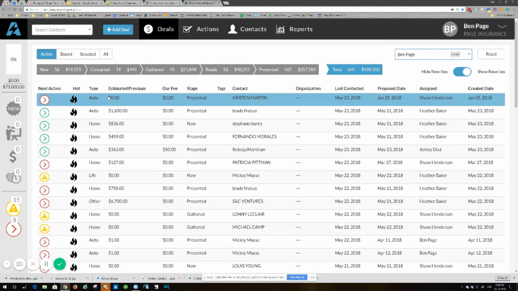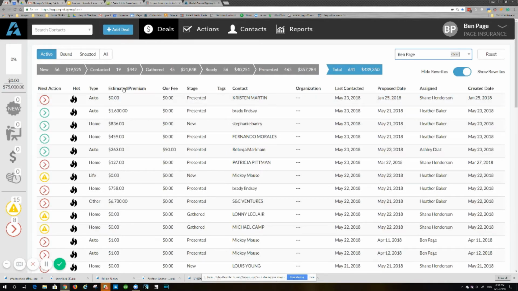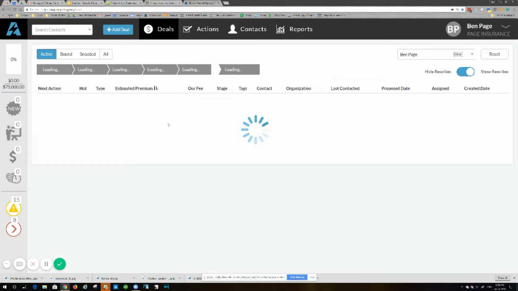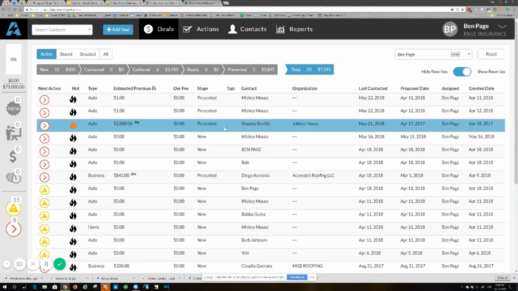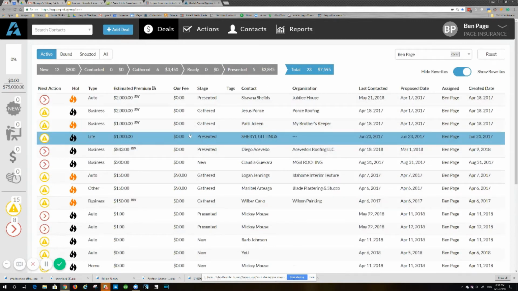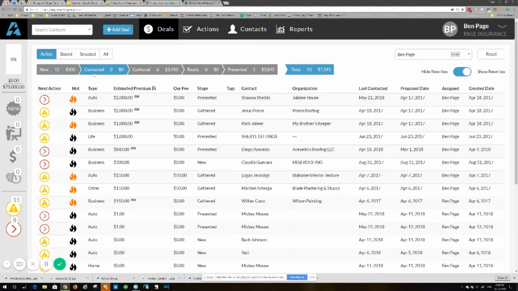You can help prioritize by clicking on, let's say you want to look at things by premium. You can click on the top of these columns to help prioritize things in a certain order. That's pretty cool. You can also batch process things. So you can come here and say, you know what, I just want to look at everything that I've presented that I haven't bound yet.